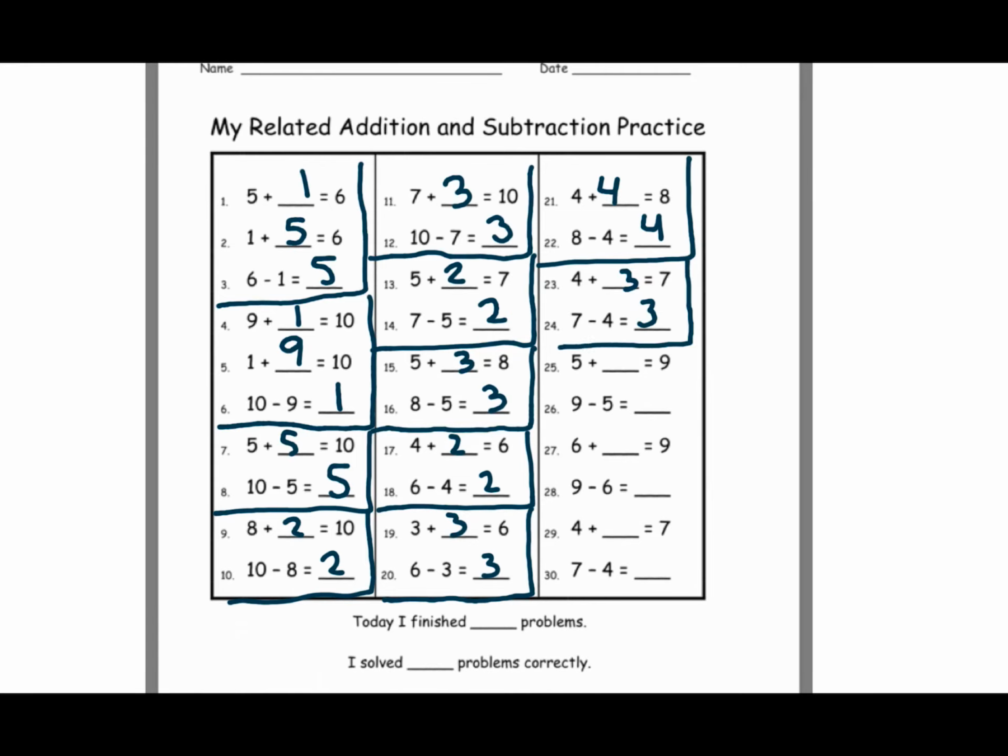This is a family. Number 25, 4. Number 26, 4. Boys and girls, this is a family. Number 27, 3. Number 28, 3. Boys and girls, this is a family. Number 29, 3. Number 30, 3. Boys and girls, this is a family.